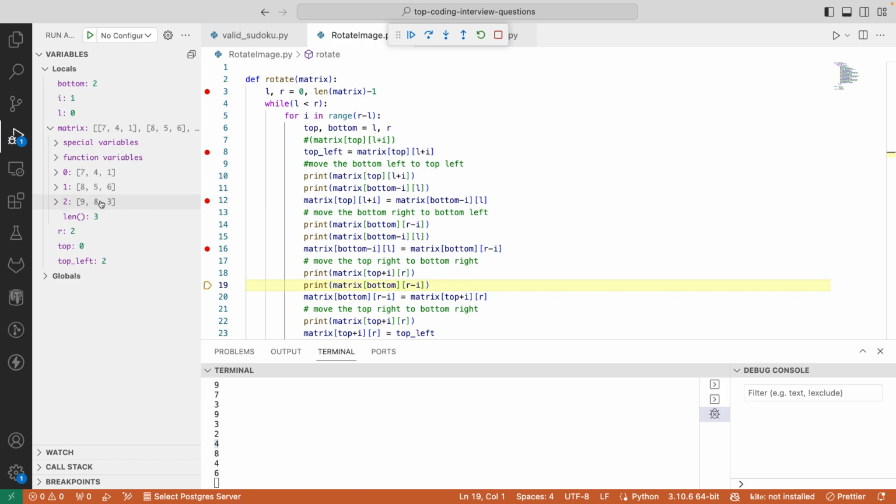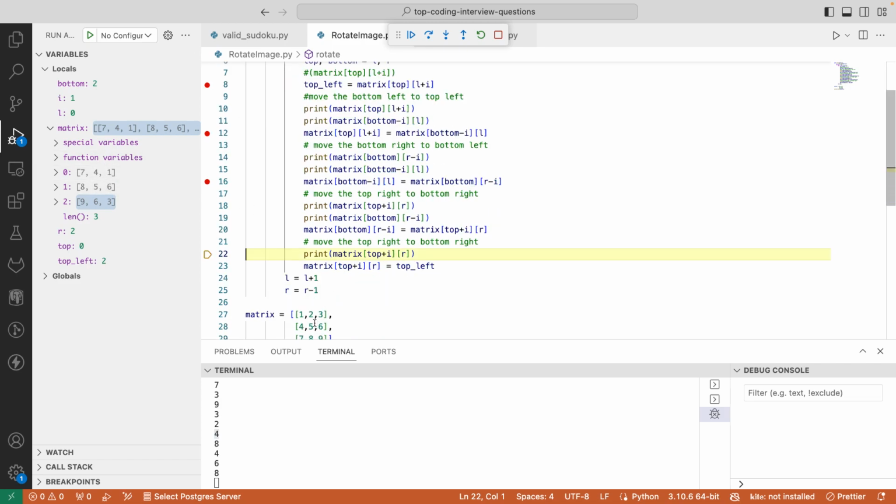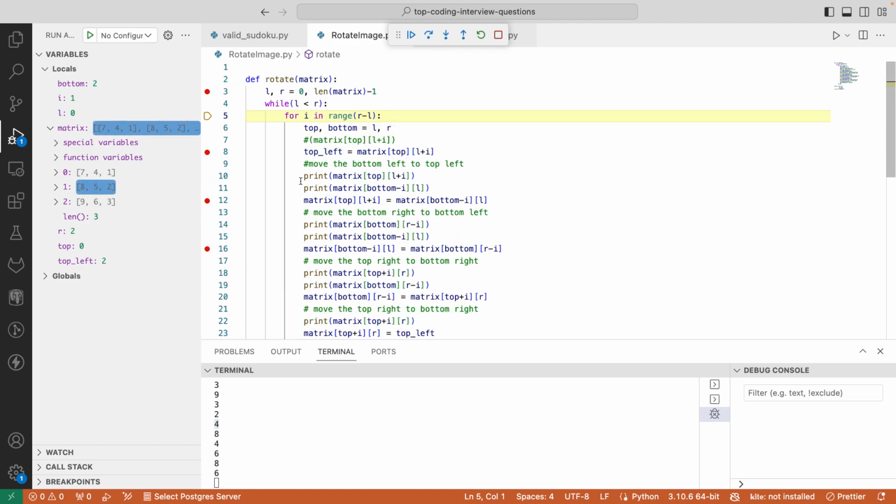Now 6 coming here, you will see. So what is 6? You'll have to understand this, step by step. Yeah, 6 came here. Now you must have kept this one, which we are not moving here. Somewhere you must have kept this variable, the 2, which is top left. You are copying that top left here. So that's all. The entire array is rotated.